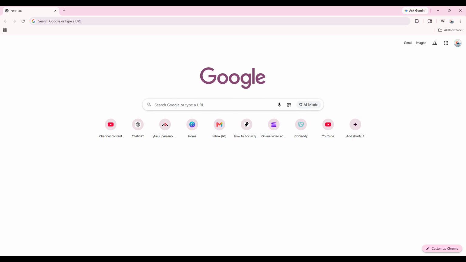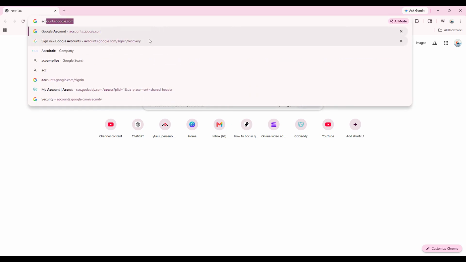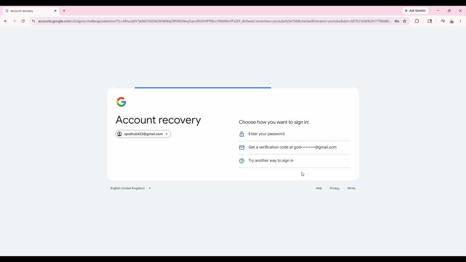Let's get started. First, if you forgot your Gmail password, open your browser and go to accounts.google.com/sign-in/recovery. This is Google's official account recovery page. Enter your Gmail address, then click Next. If Google asks for your password and you do not remember it, click Try Another Way. Google will then show you one or more recovery methods depending on what you previously set up.